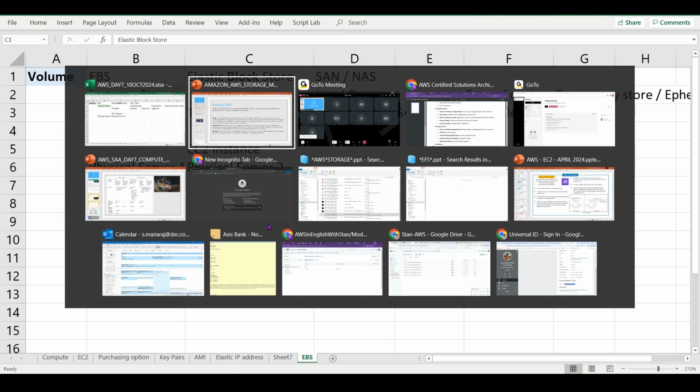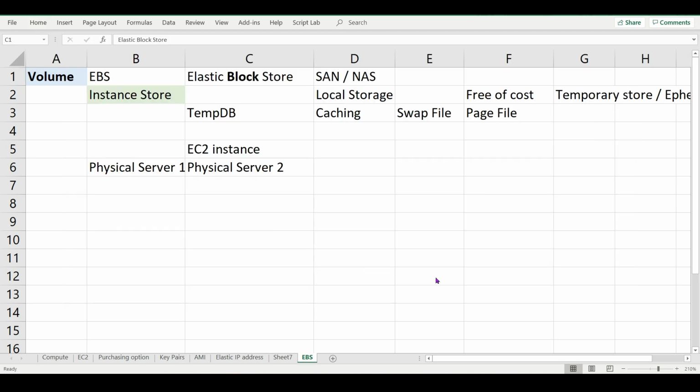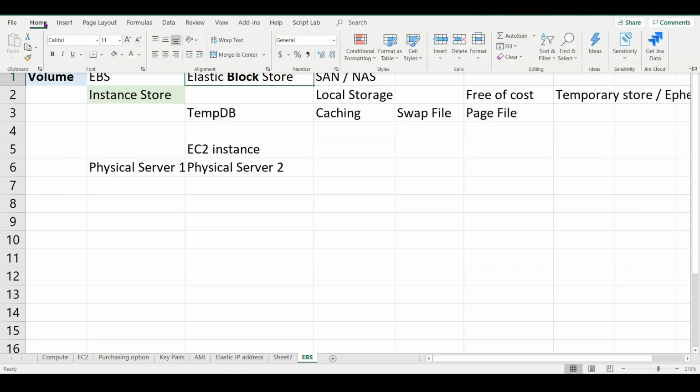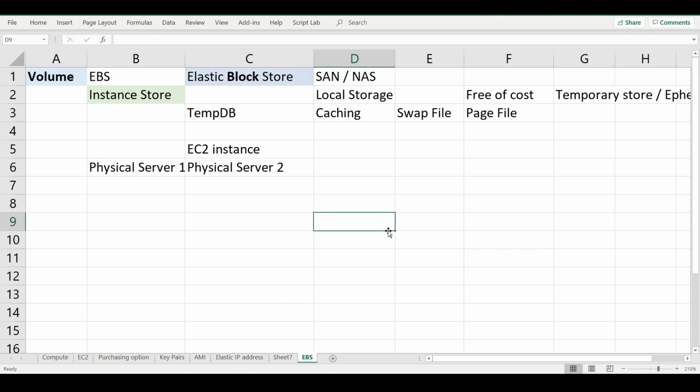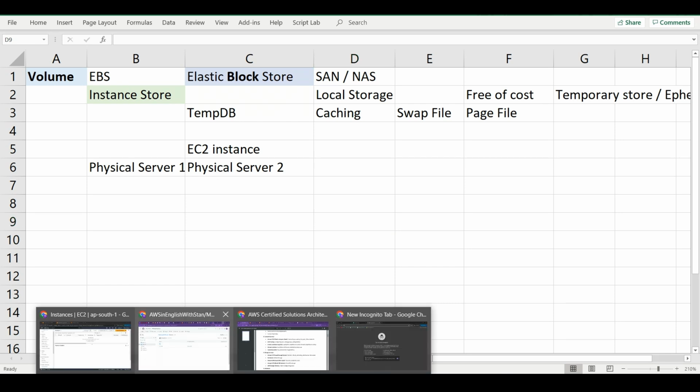Okay, sorry to stop you. Yes, Stan, yes. See, you are talking about a Linux server. Say, for example, I am running a Windows machine on a physical server, and I have an internal storage, as you said, instance store or whatever it is.